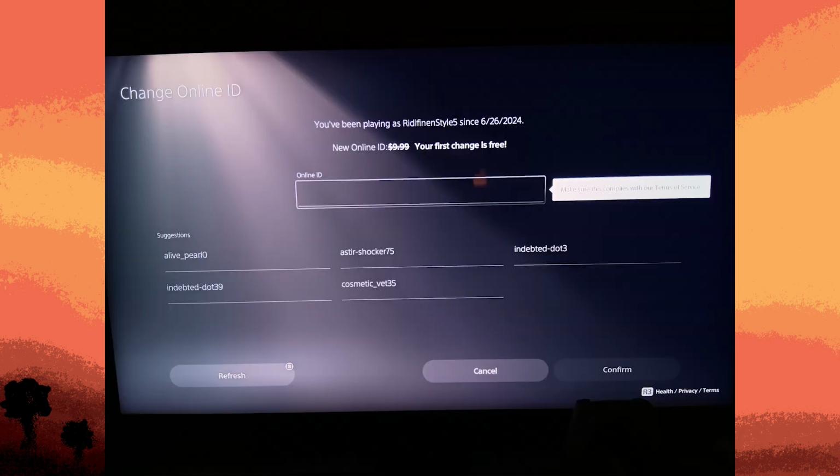Now go back to the screen and enter your new ID. Follow the prompts to confirm the change.